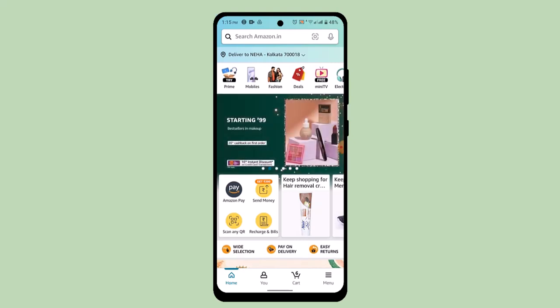like this. Now right on this page, go ahead and tap the menu located right at the bottom. After that, it's going to take you to the other interface where you'll be able to see multiple options. So in order to complete your KYC, go ahead and tap on Amazon Pay located right on top, and after that, over here, if you have not completed any of the KYC, then you'll be able to find an option as KYC or complete KYC.